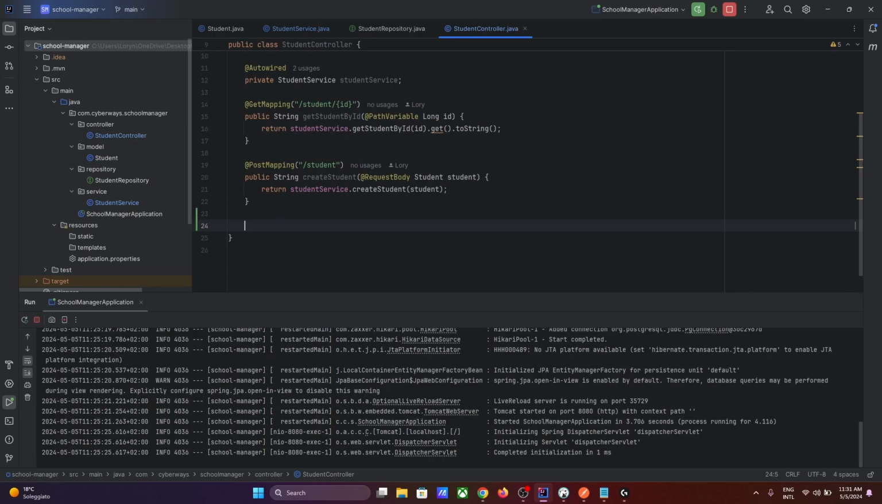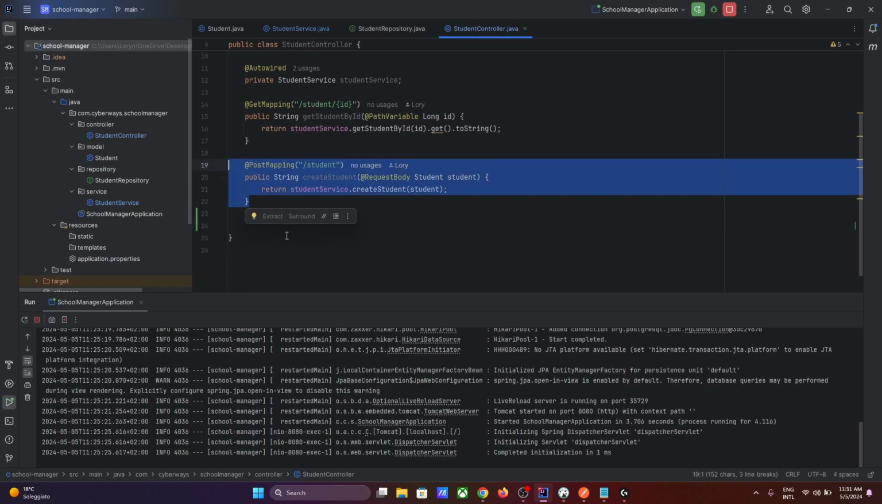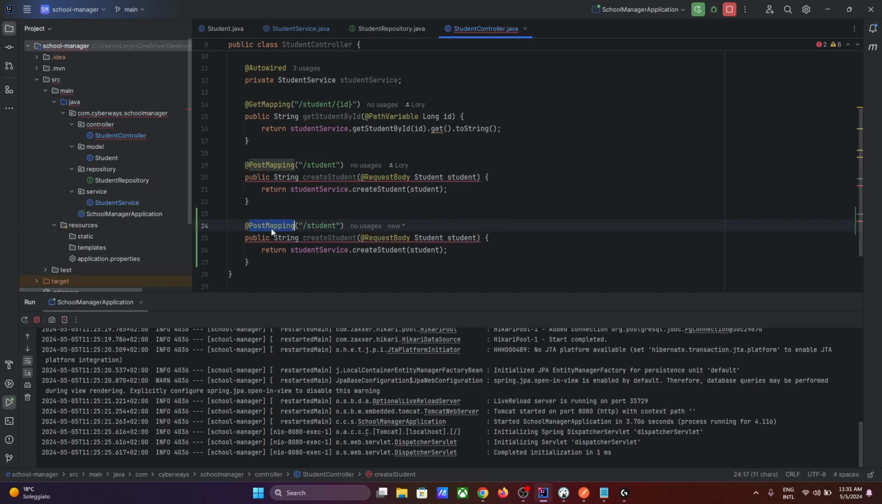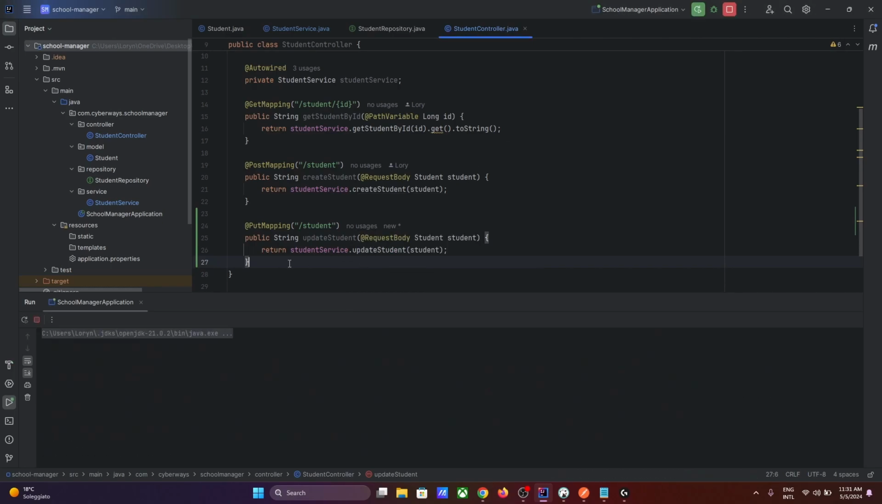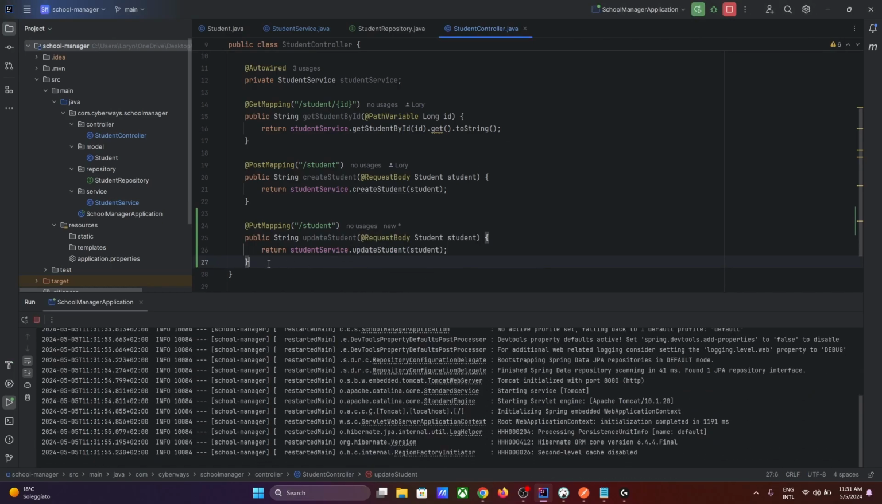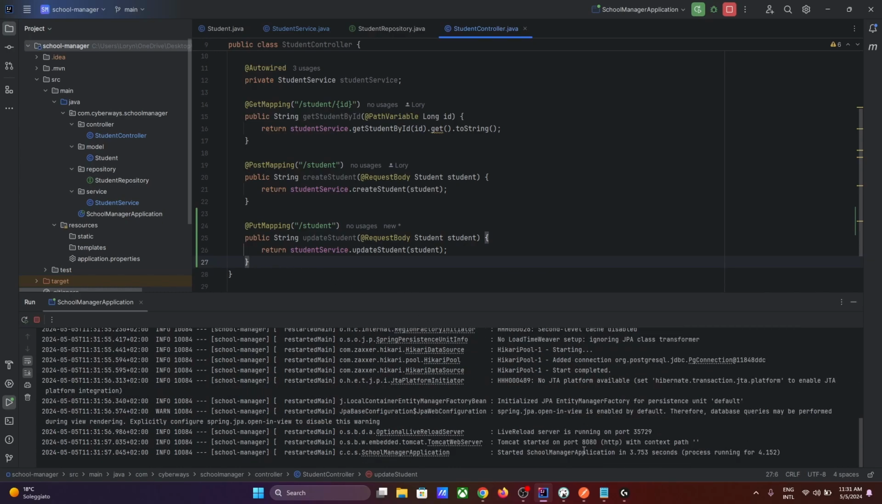Now we can invoke this updateStudent inside the student controller. So we are going to just copy paste this method and change this to PutMapping and change this to updateStudent. And now we don't want to call createStudent, but we want to call updateStudent. And great, we are ready. Let's restart the application.